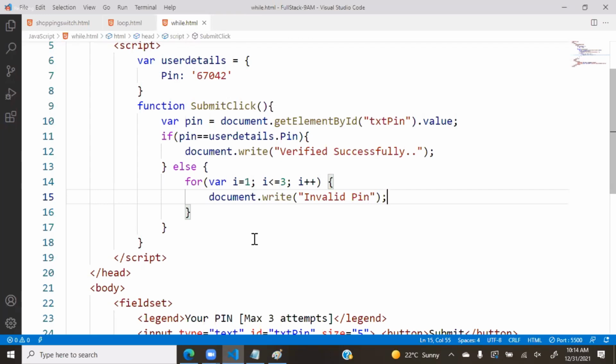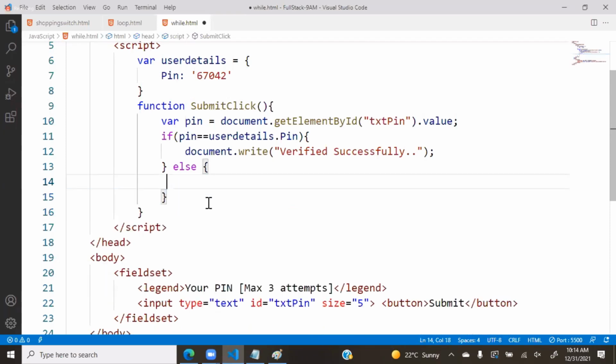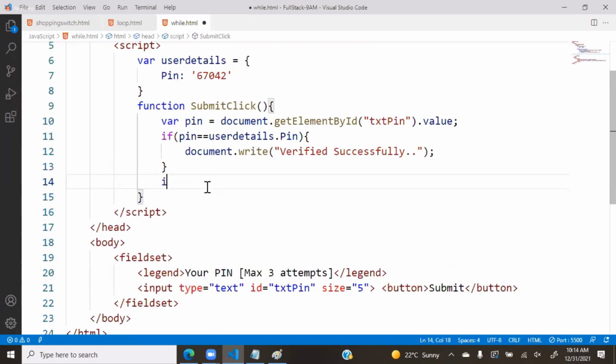So this is wrong, because this is printing three times. Now, my point is they have to come into this else three times. That means if the pin is not matching, then it should verify three times. That means, remember, this I can write without else. Can I write like this?